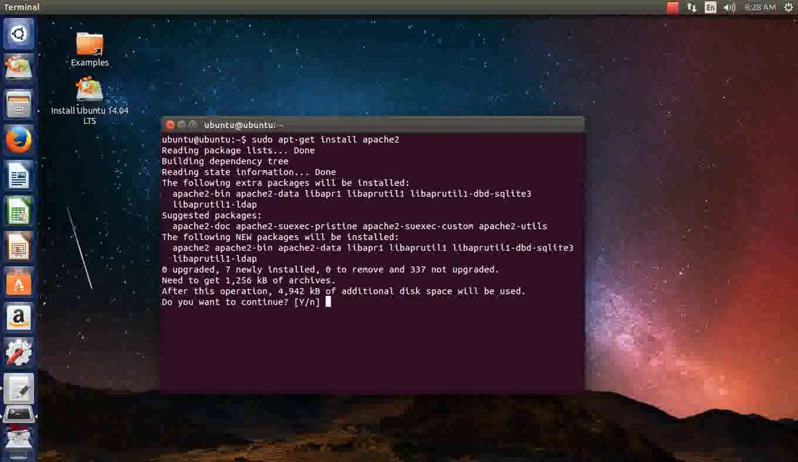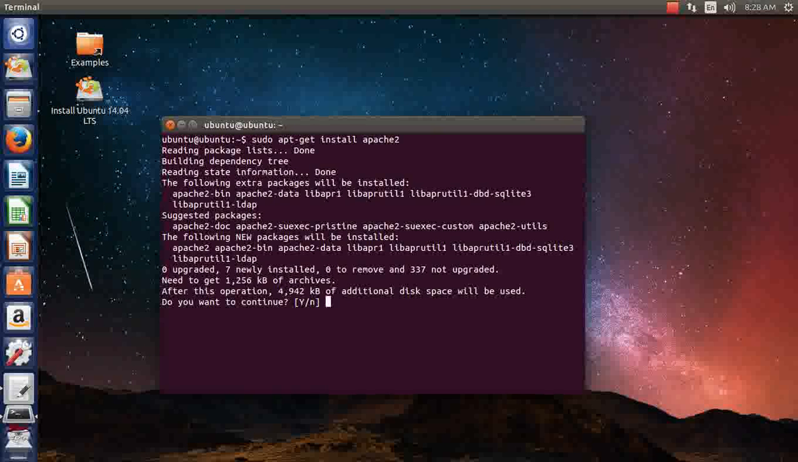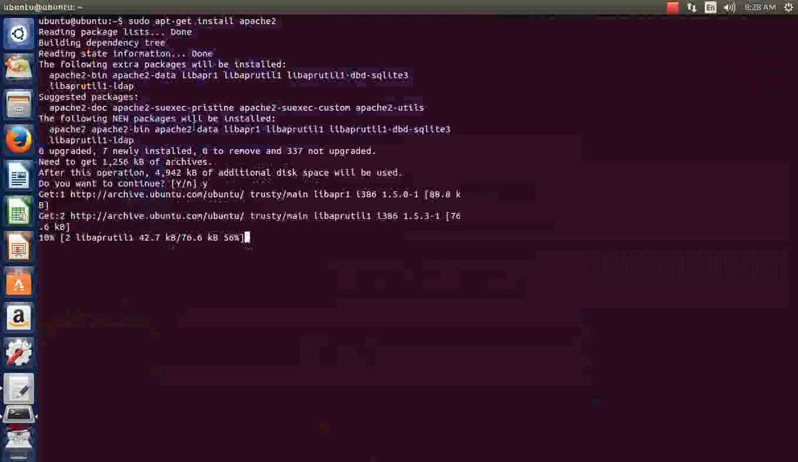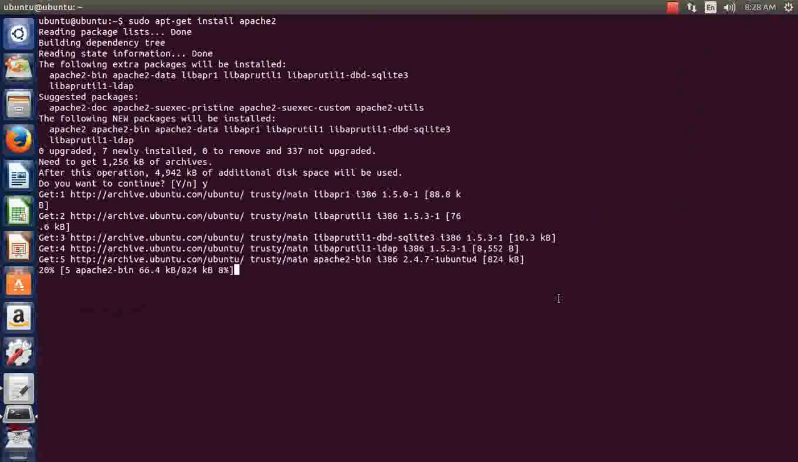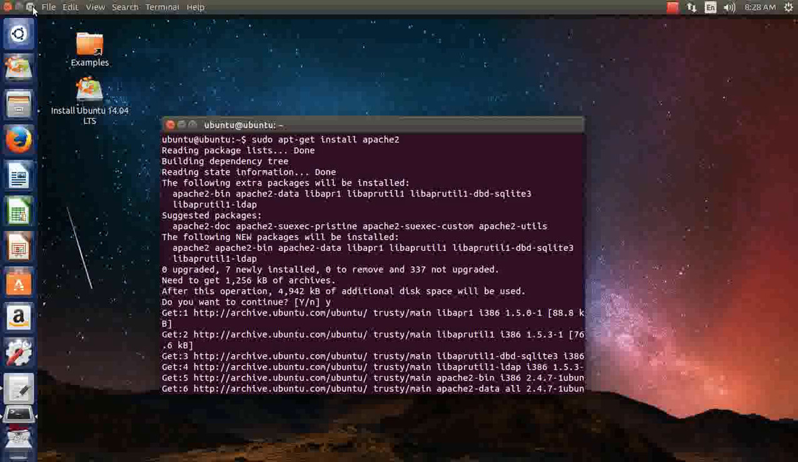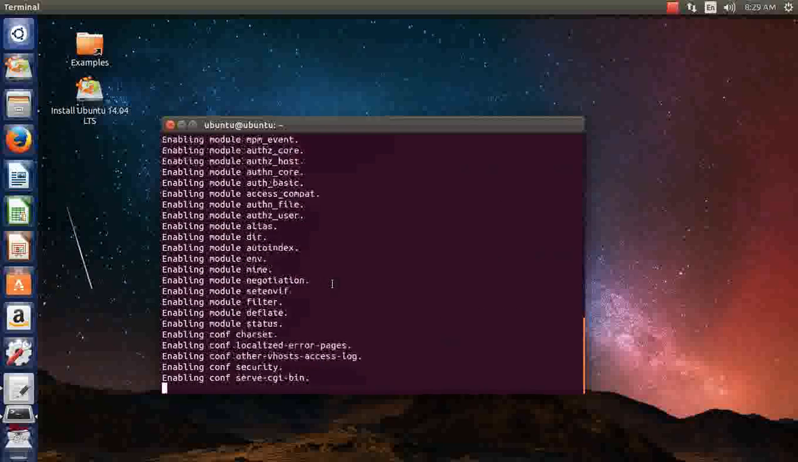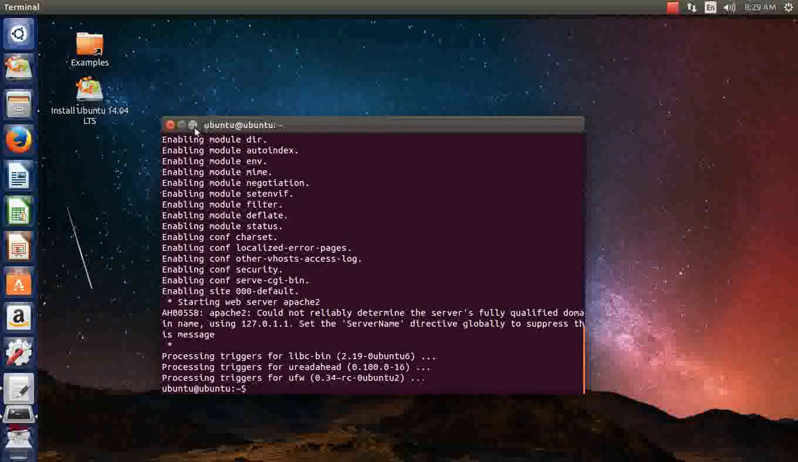So once that's done, it will ask you whether you want to continue. I will say yes. Enter. Wait for a while because every process takes time, and it depends upon internet speed how much time it will take. So yes, it is about to be completed, and you can see it is unpacking and all the stuff is going on over here. Okay, now it's completed its process.